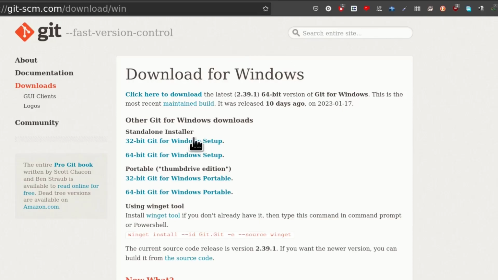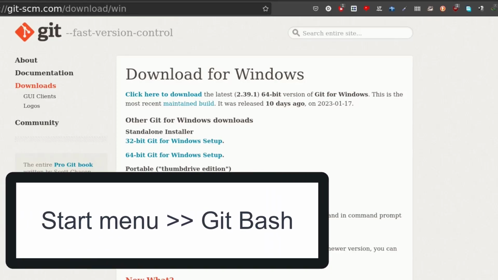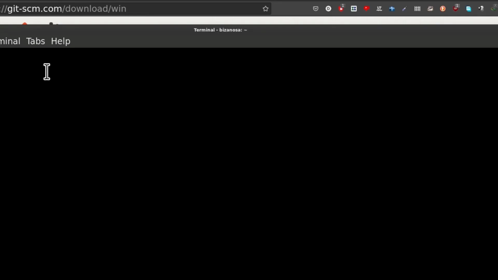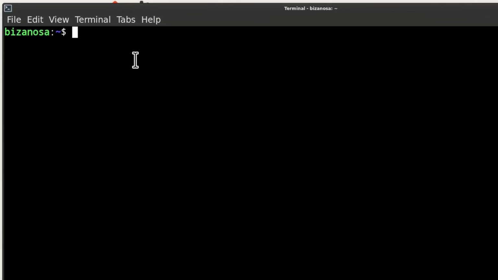You can download the standalone, portable version. Most probably you're using a 64-bit system, so just download the standalone version and install it. Once you install it, go to your start menu and open up Git Bash. You're going to use Git Bash to follow along with me. Once you open Git Bash, you can follow along with all the commands that we're going to use in this video. If you're on a Mac, open up Terminal.